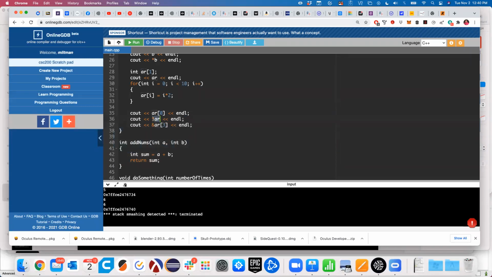Because this is what AR is. AR is a value. AR is a memory address. So if I say, here's this memory address, and I put a star in front of it, I say, tell me the value you found at that memory address.